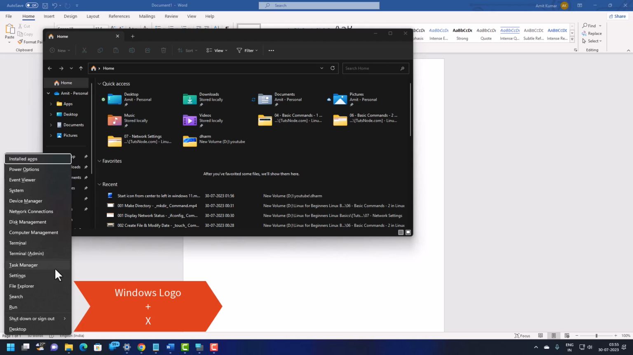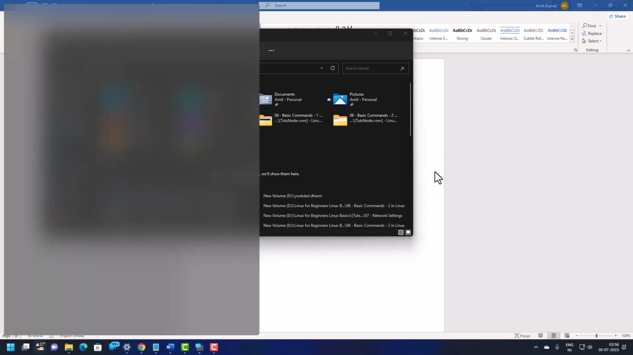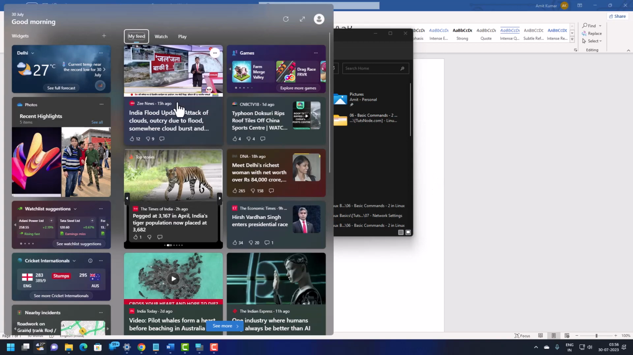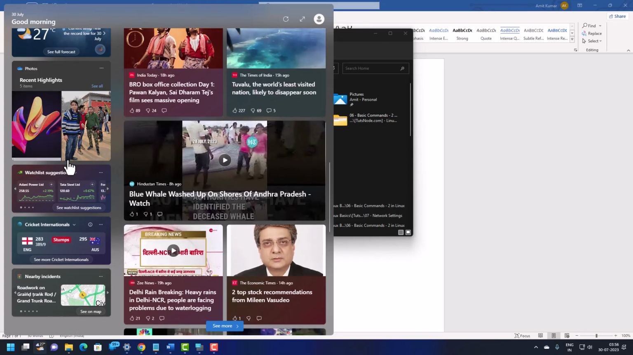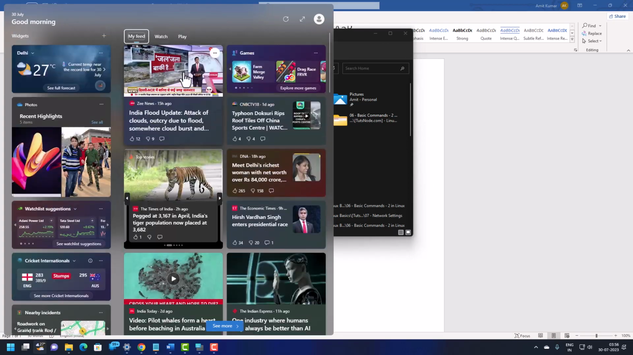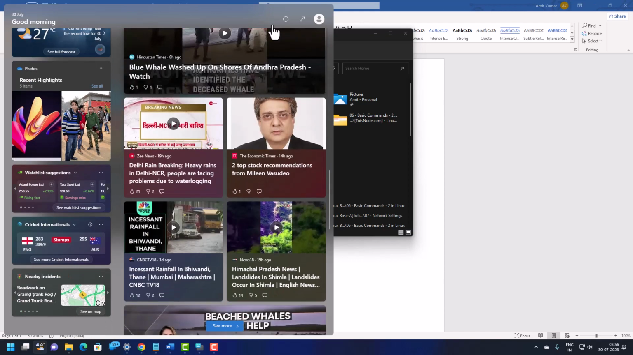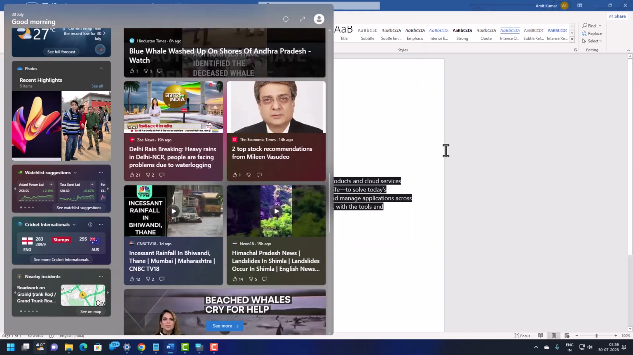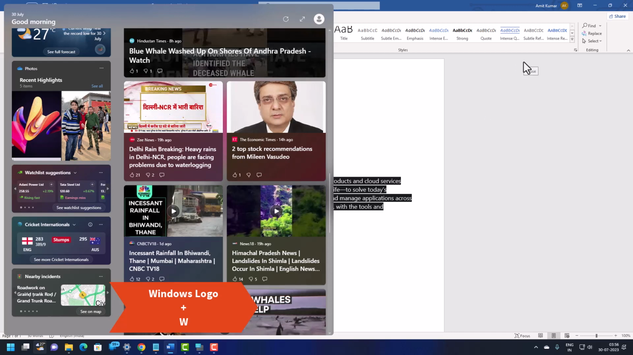Similarly, if you want to access the widgets, you press Windows plus W. So this has just opened the widgets from your Windows 11 machine, and you can choose any one of them wherever you want to work. So this is Windows plus W, which opens the widgets from your Windows 11 machine.